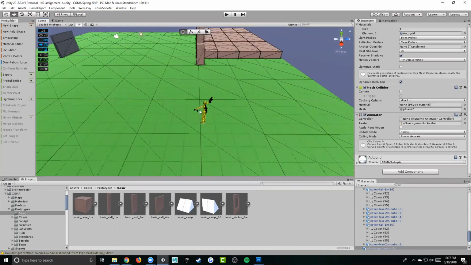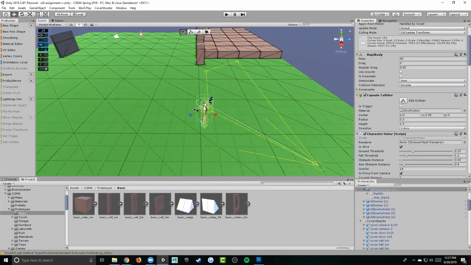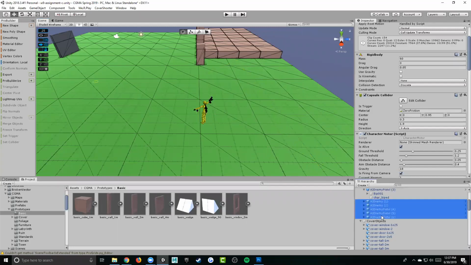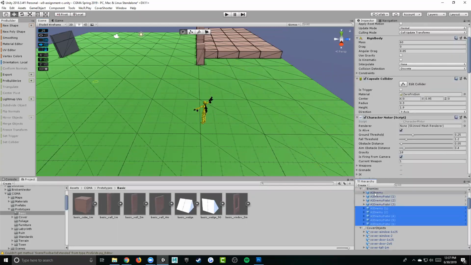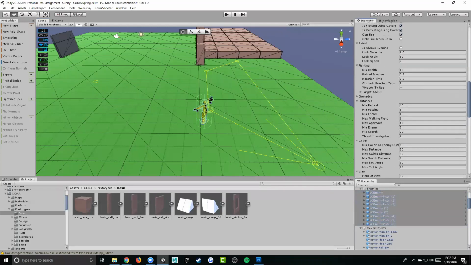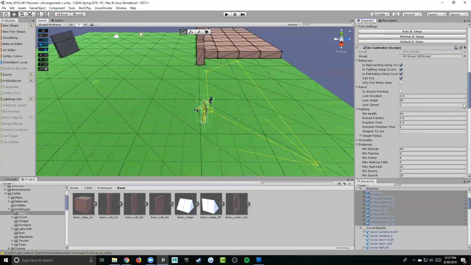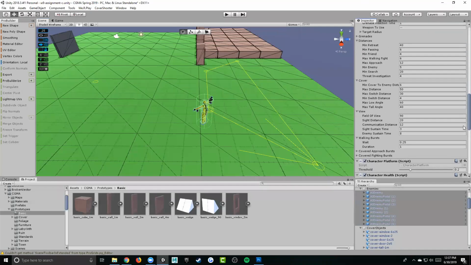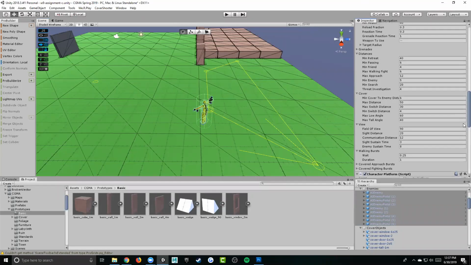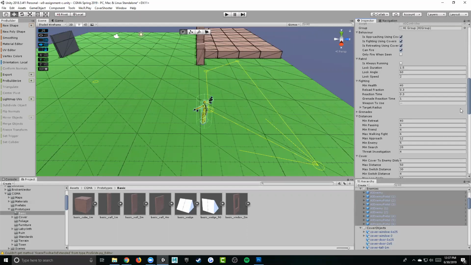So if you wanted to play with this more, and we will be using these AI in next week's assignment, you could try selecting all the enemies at once like this, and then you can do a kind of bulk edit of the properties. You could play with these distances if you want, although I do warn you, it's very easy to make the AI act really dumb.